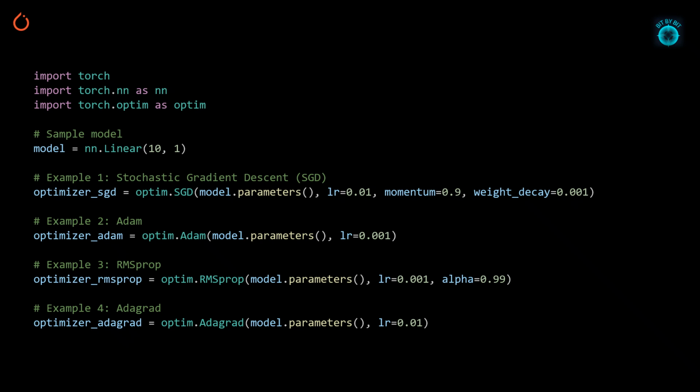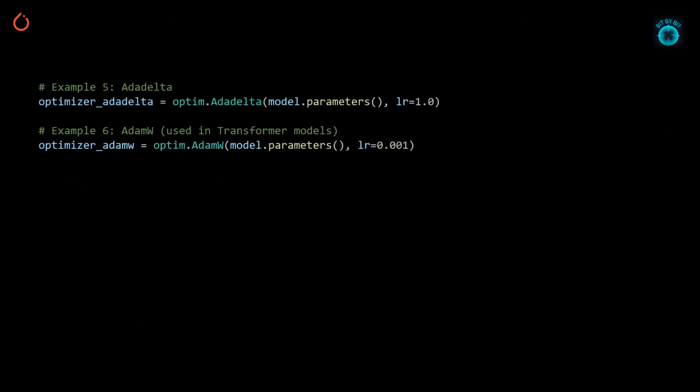Adagrad increases learning rates for rarely updated weights. It's often used for sparse data, and we just set the learning rate. AdaDelta is another variant that adapts learning rates over time. It often works well without manually tuning the learning rate.